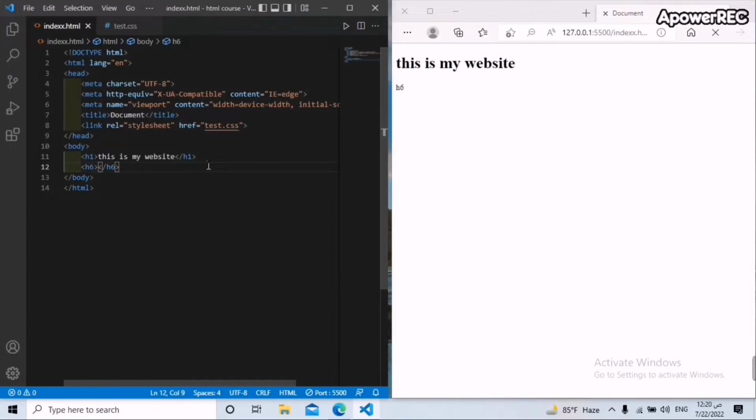For example, hello world. I think h6 is very small. Let's use the h4. This one. And let's write the h4 and let's use it practically. Let's go to the CSS.